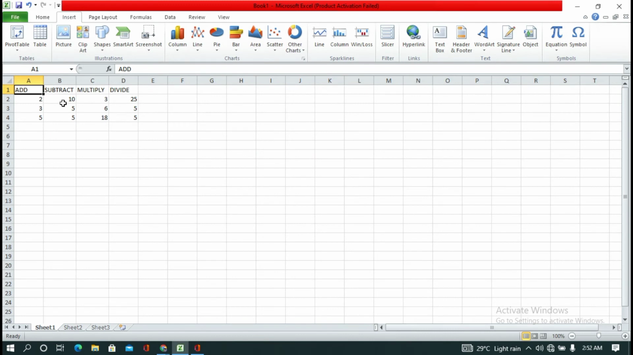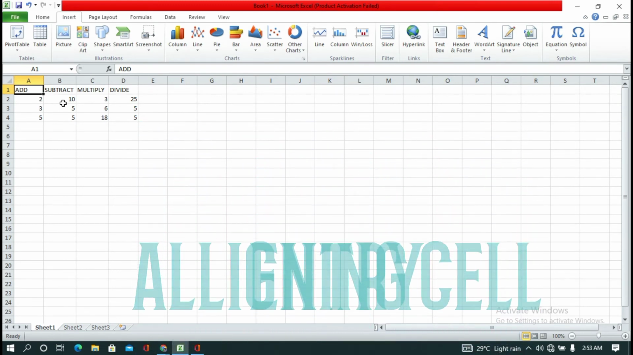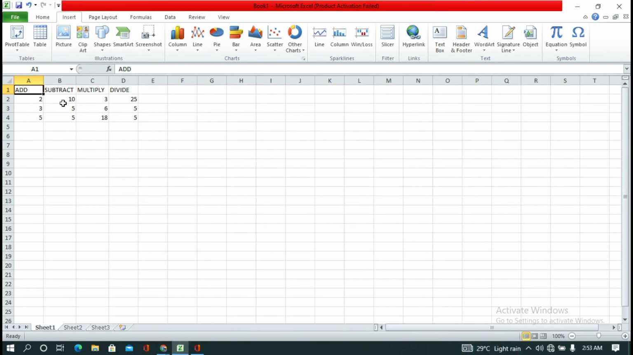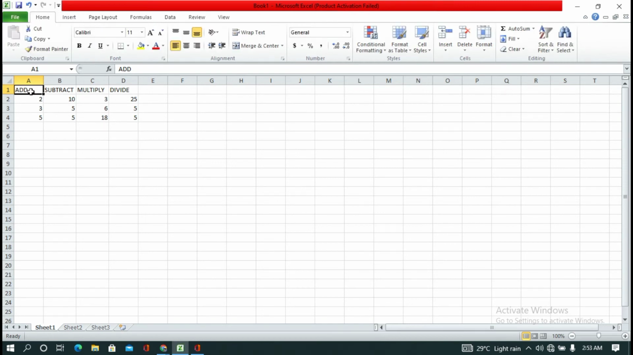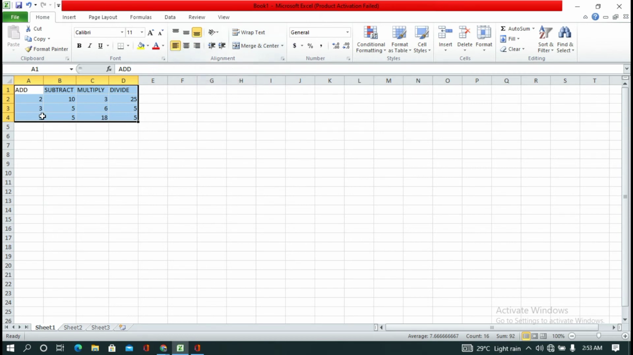So the next thing we'll do is aligning cell entries. The default alignment of the data is on the left side of the cell, but you can change it whenever you want. In order to change it, we're going to press the Home tab, then highlight the data you want to align, then choose one of these three options in here. It is for left, center, and right alignment. In this case, we wanted to make it centered, so we choose the center alignment. So that's it.